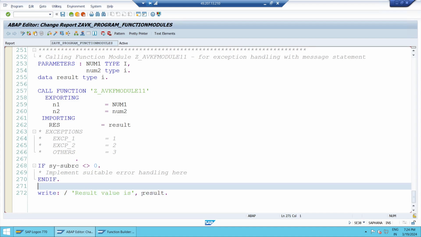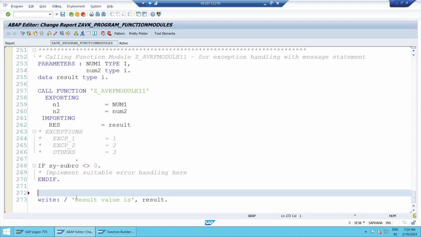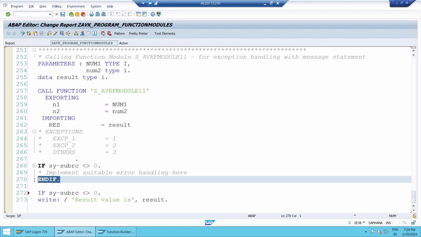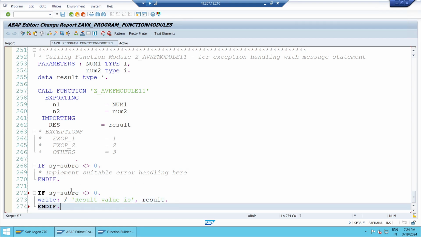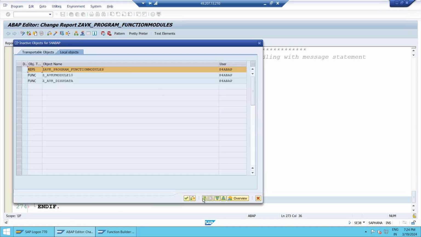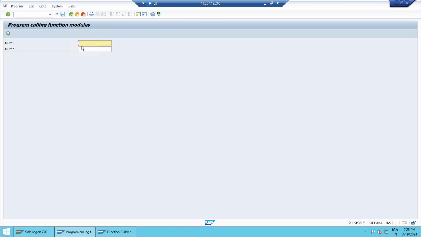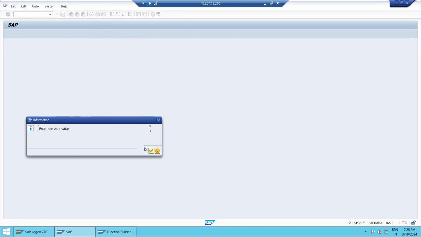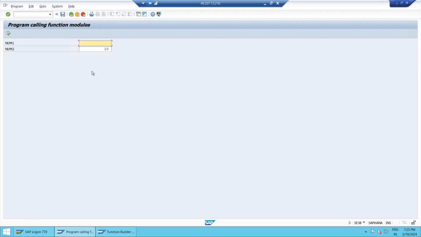So now, if you want to handle this message, rather than displaying it every time, it should be displayed only when sy-subrc equals 0. Okay, that's it. Now you observe the behavior. We don't get the right statement because see this is your 0, 10. When the exception is raised, even the information message comes. Okay, result value is 0. Why is it showing?